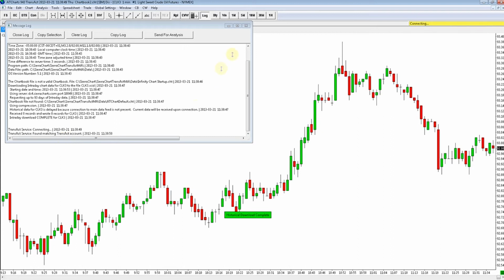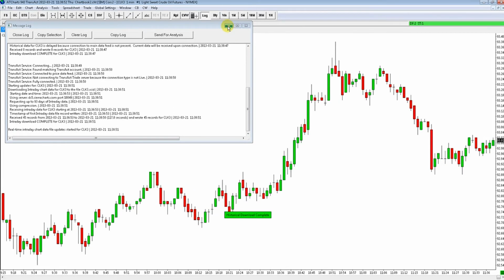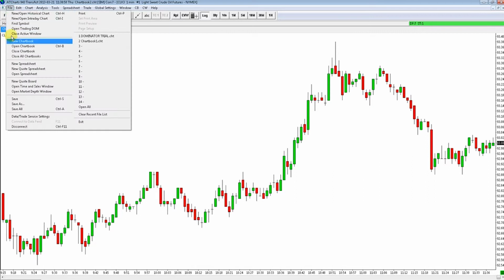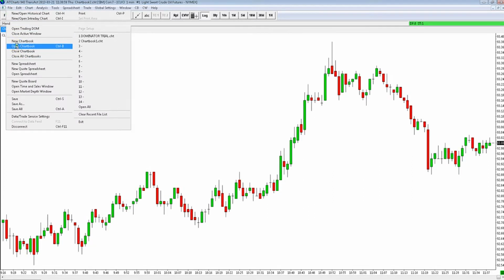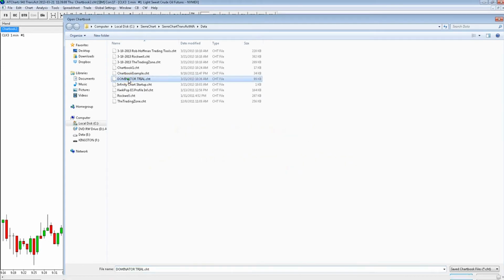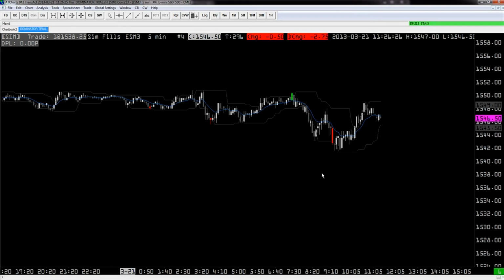In order to see the study collection properly, you must now open the chart book provided in your download. Go to the File menu and select Open Chart Book. From the list, choose Dominator.cht or Dominator-trial.cht and click Open. You should now see a noticeable difference in the appearance of the charts once the Dominator chart book is open.